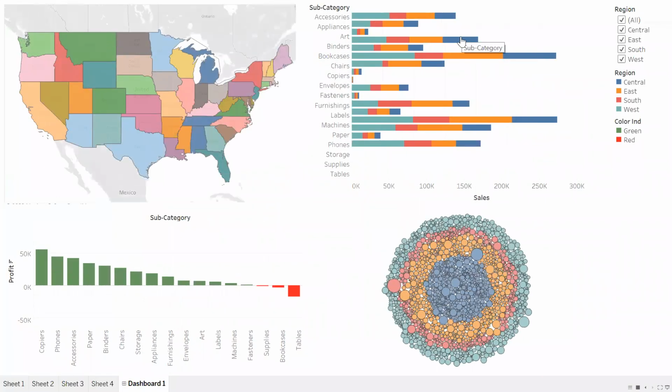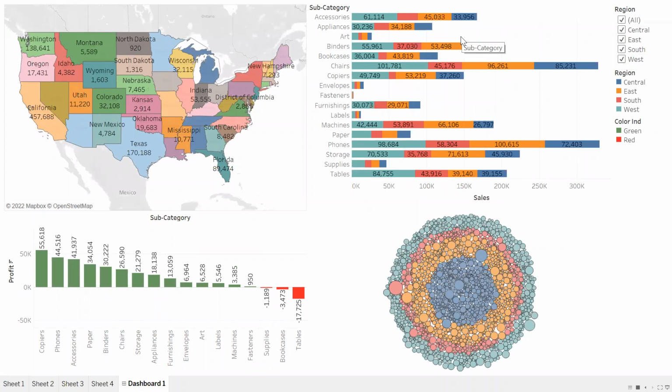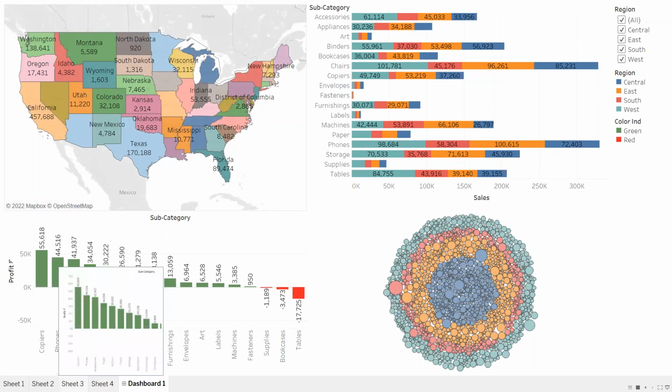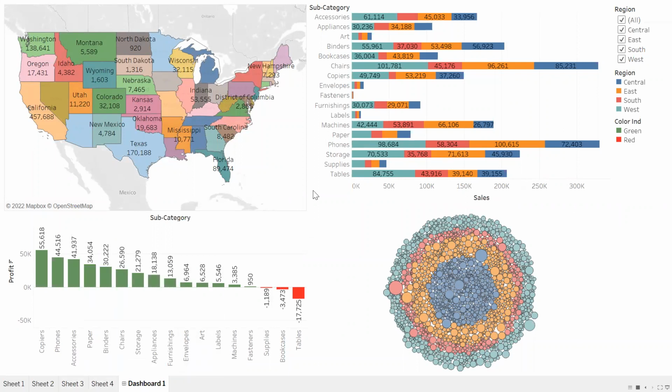So this is what a dashboard is, right? You can showcase complete information, I mean, the related information, in one single dashboard. This is what we are going to develop. We can create multiple sheets, and we can create multiple dashboards.